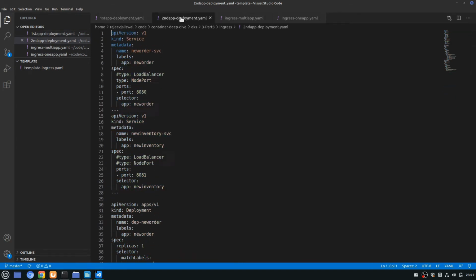In the second deployment application, I have created a new order service. What I have done, I have taken a copy and I'm using a new inventory here. Rest of the things are the same, so that you can understand the difference. So basically this is a new order service and there's an order service. So basically I'll end up exposing two different endpoints using the same load balancer. That's what I wanted to test, right?